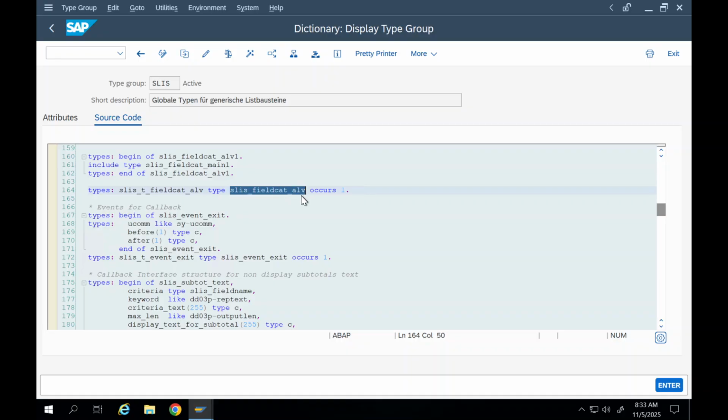For example, when you are creating table types, we provide a line type, right? So this is that line type. This is how you can create a table type using syntax instead of using SE11. Okay. This is the structure name. Either you can take this or the table type.